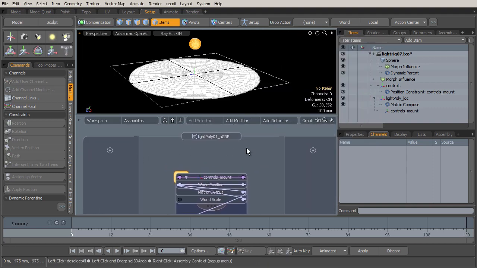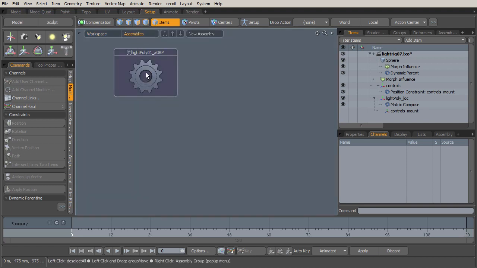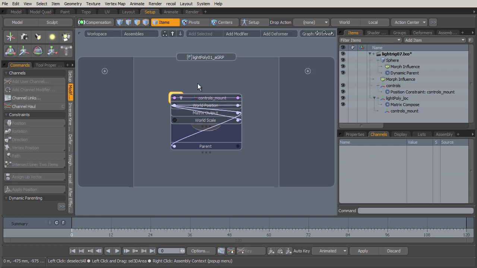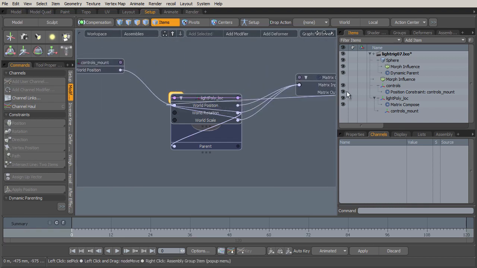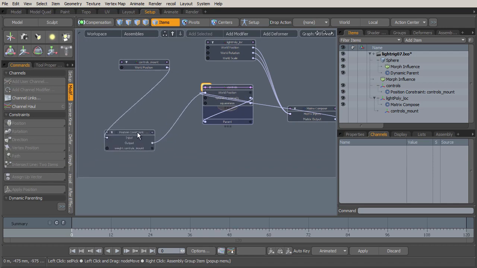And by default, it has dropped us into the assembly area of our setup area. If I go to Assemblies here and double-click on this, it brings us into an assembly. And so you can see at the top it says Light Poly 1A Group, Assembly Group. And once again, if you work with Rich Hurry's rigging tutorials, which I highly, highly recommend, then you will much better understand what's going on here.